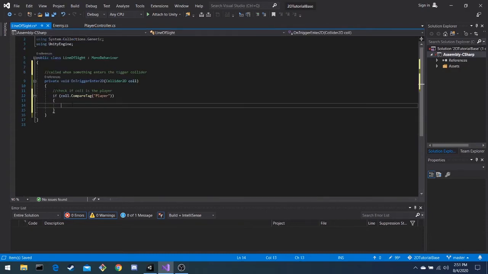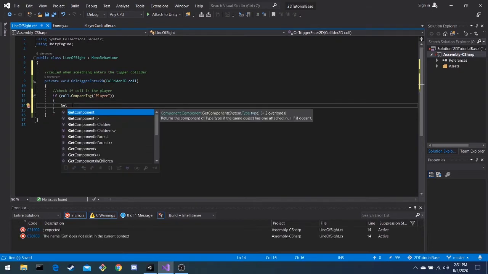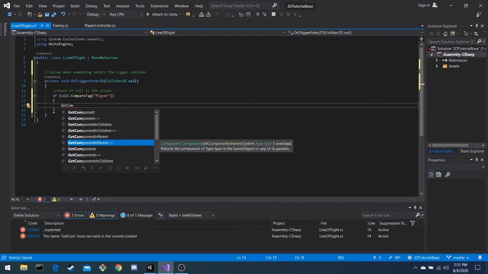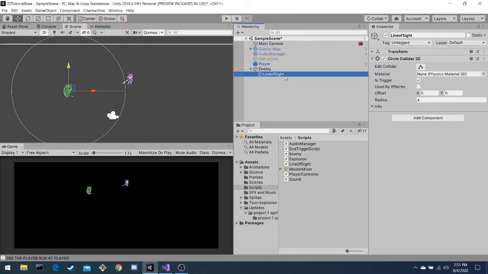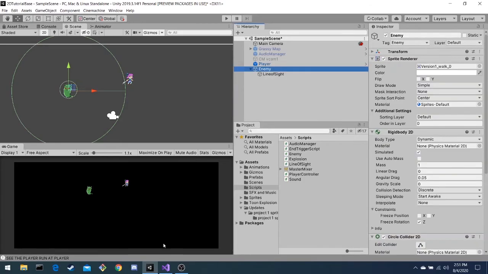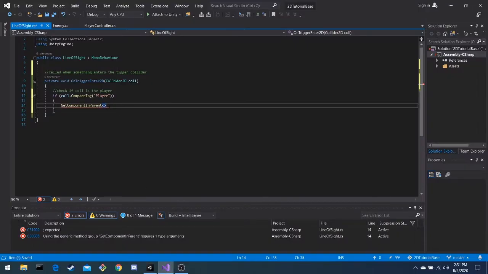So the way we do that is this nifty function called GetComponentInParent. So you'll scroll down here and see. Since line of sight is a child of enemy, this function can access a lot of the values or a lot of the components in enemy through this call. So we're going to pass in the type. And the type is going to be the script that we want. So the type is Enemy.